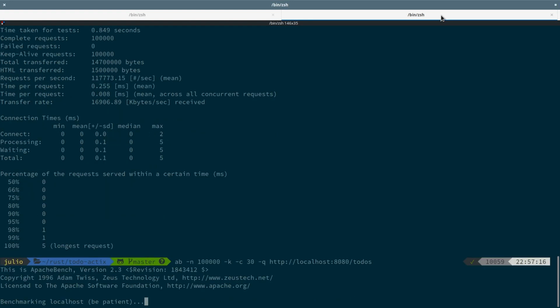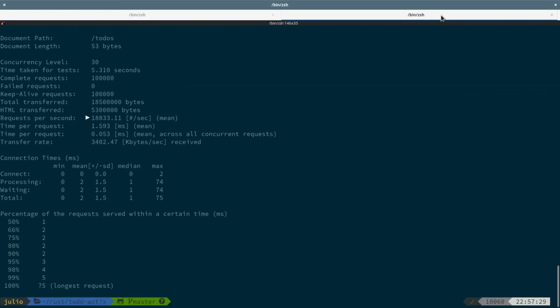Now, let's try the database read with the to-dos endpoint. We got close to 20,000 requests per second. That's not bad at all. The mean time per request is close to 2 milliseconds.